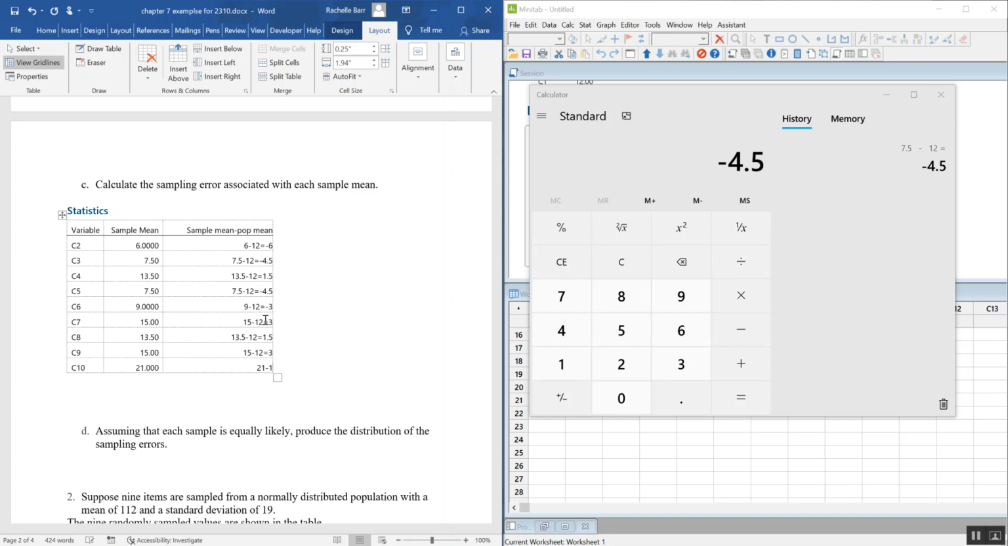21 minus 12. So that should be a 9. And we'll double check that last one just because I haven't had one that big yet. Yeah, alright, good. Cool.